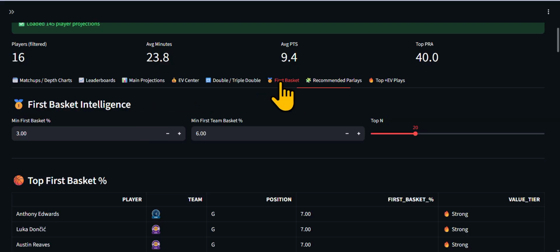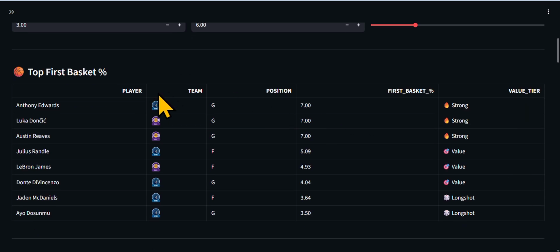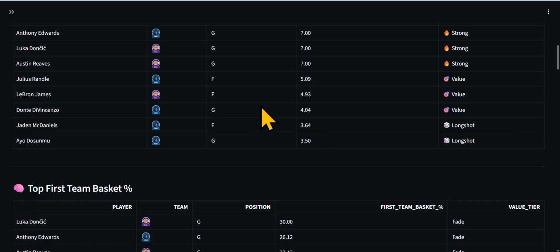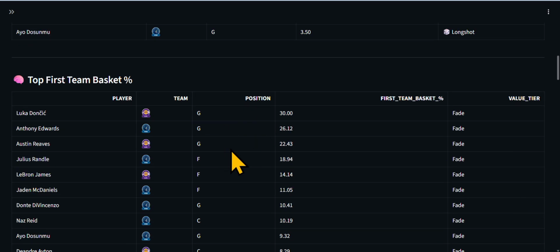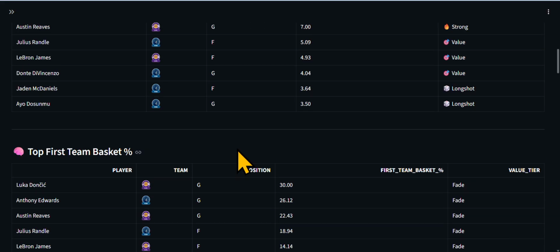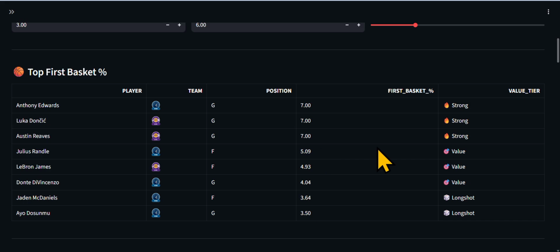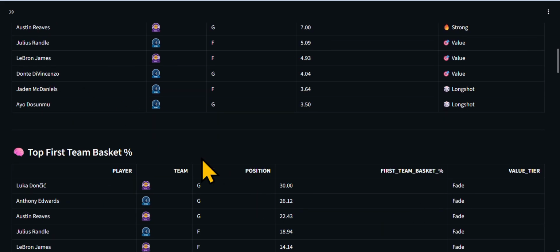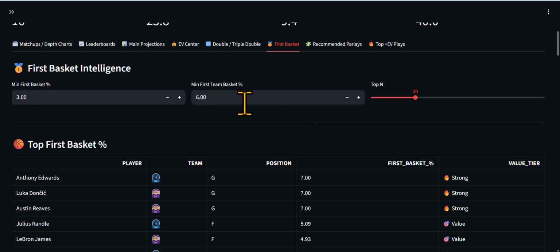We also, when you access the model, you have first basket percentage for the overall game, and then you also have first team basket percentage. All right. First team basket percentage, as well as first overall basket. You also have the value tier, strong value, long shot. These be hitting all day. If you know, you know.